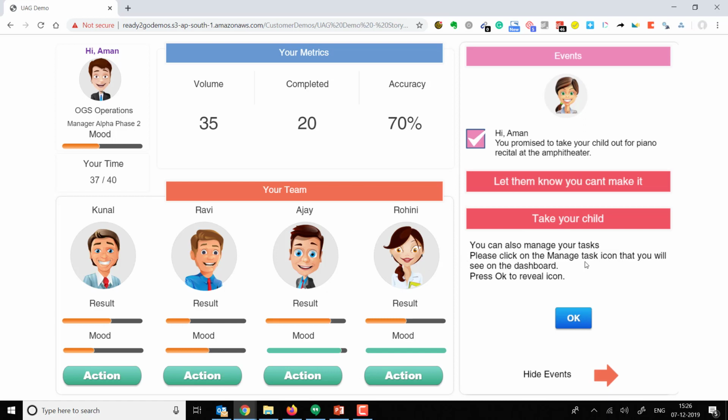Please click on the manage task icon that you will see on the dashboard. So in this case, I will plan to take my child. As soon as I clicked on it, you saw that my mood increased a little bit, and the time available for me to do the rest of the tasks has decreased by 2 hours.